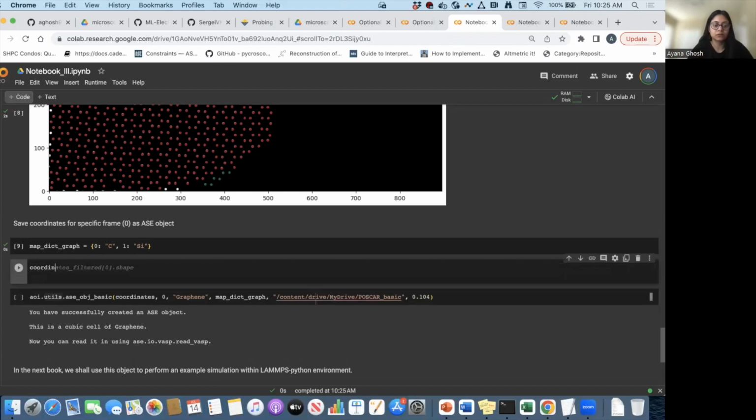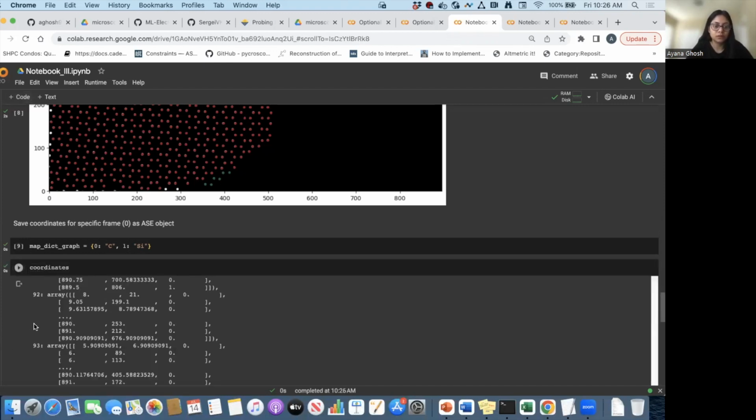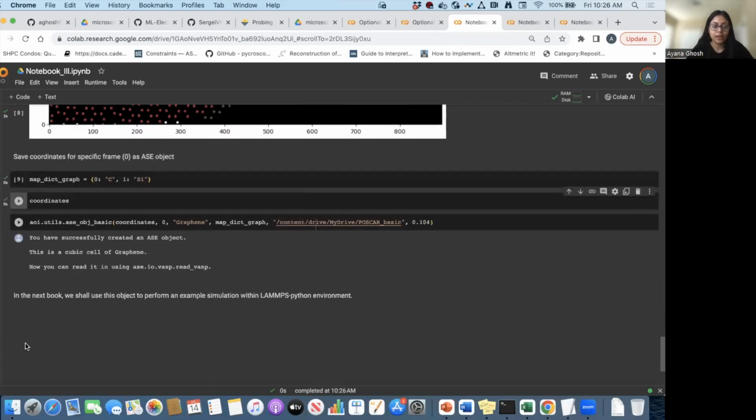So let me just show, so that's how your coordinates look, okay? And then you choose your image frame, you call it whatever you want to call it, so it's graphene, and then you say you have two types of atoms, so the carbon and the silicon, and then you provide your path where you want to save your POSCAR file, and then you also, and this is important, the angstrom to pixel ratio, and then that's it. You create a cubic cell of graphene. Now this is again the basic version where you just put your coordinates in a cubic cell.